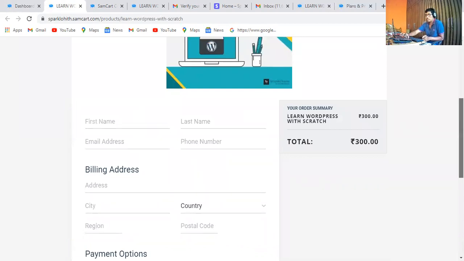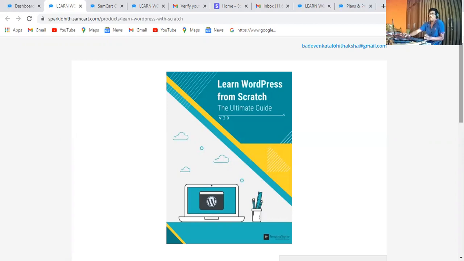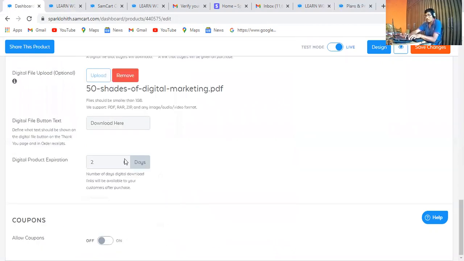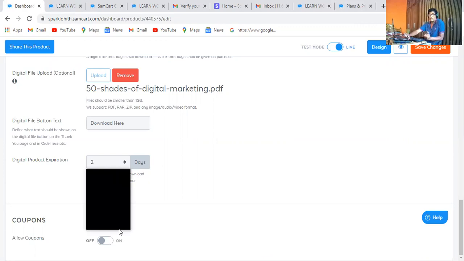And after that, you can choose any design on this website only. Let's see here. It is showing digital products expiration, or there is no expiration. You have to select no expiration date.